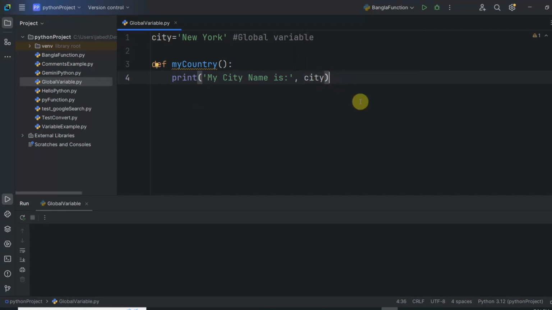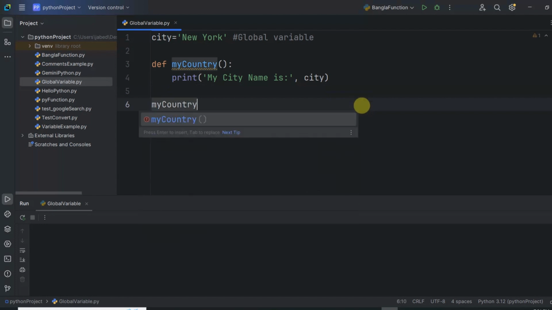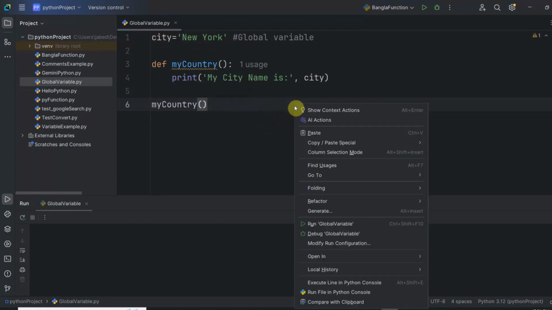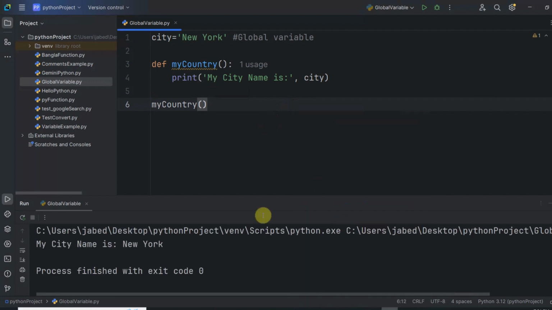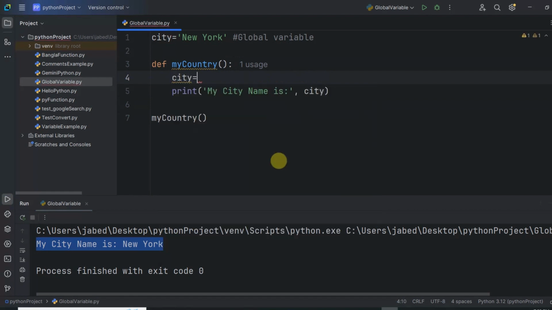Now this is our simple print function. We'll call that function my_country. So basically this variable value, as a global variable, we are taking the variable value from here. If we run this statement, right click, run global variable, you see it printed: my city name is New York.